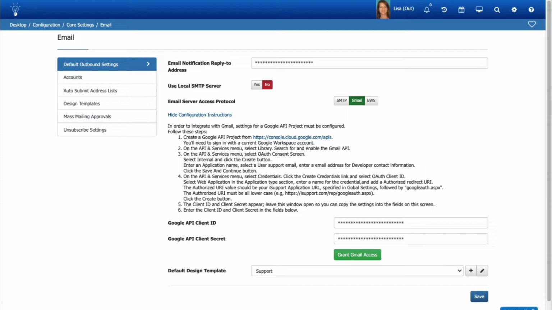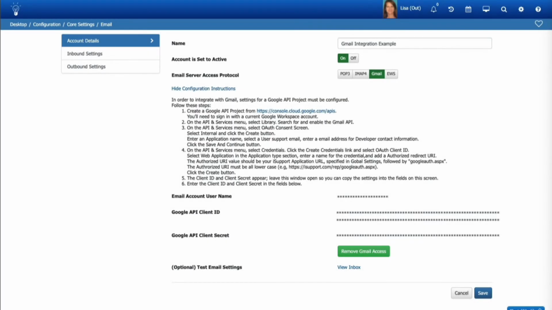For Gmail integration, use the default Outbound Settings tab in the Email configuration screen to specify server access and Google API project credentials for notifications generated by iSupport. To set up an incoming email account, follow the instructions on the Account Details tab to specify Google API project credentials for accessing the email server.